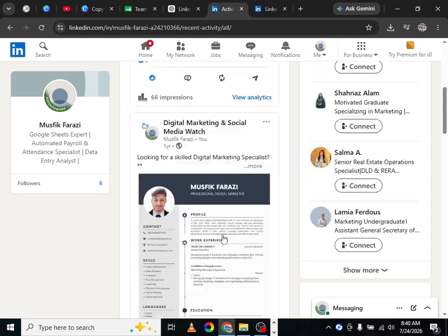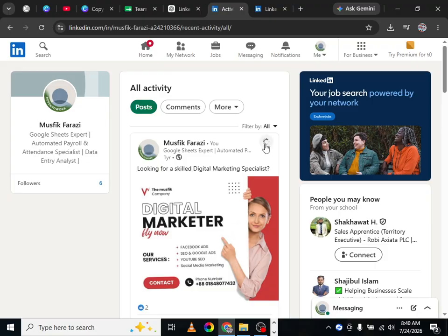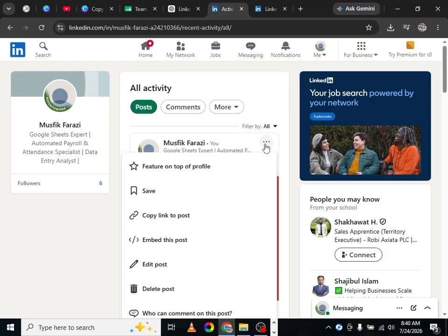You can always edit or delete your post later by clicking the three-dot menu on the post if you need to make changes. And that's how you can post on LinkedIn in 2026.